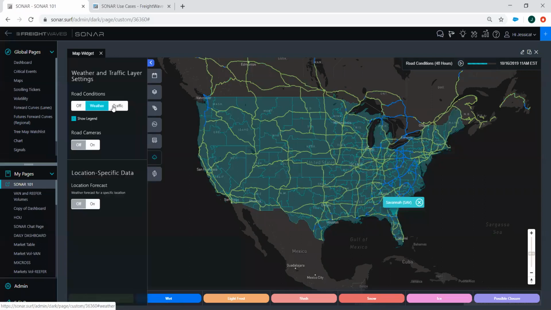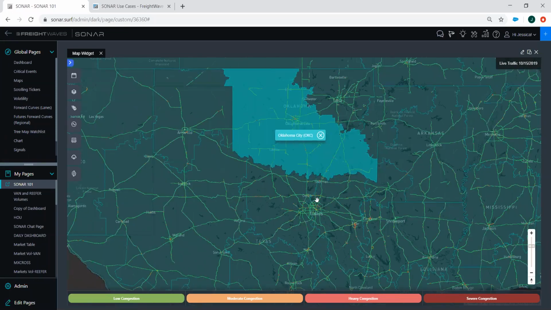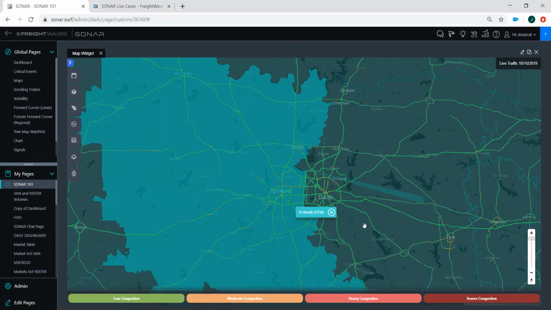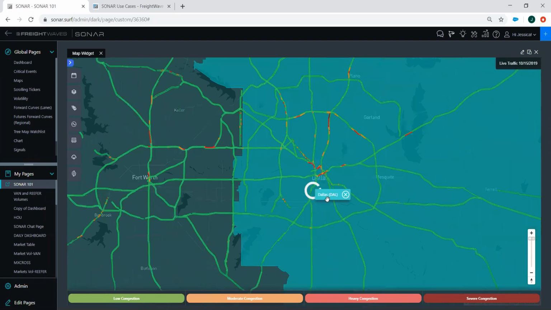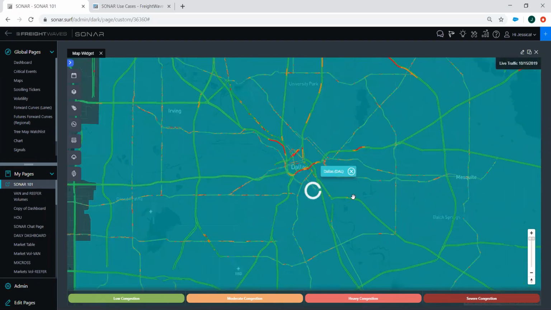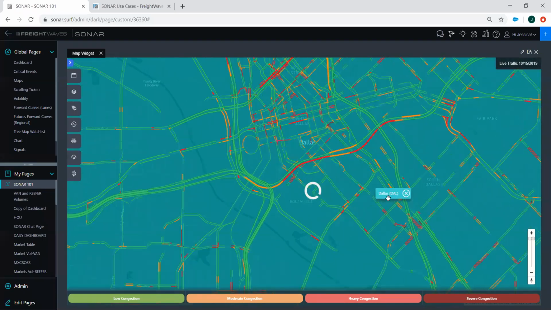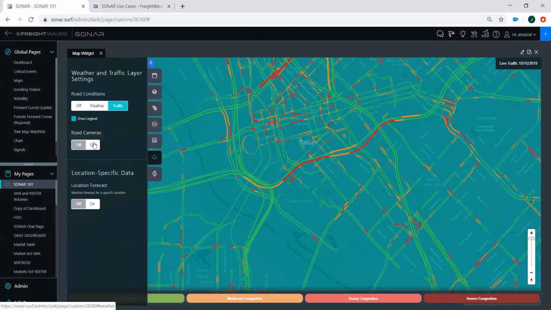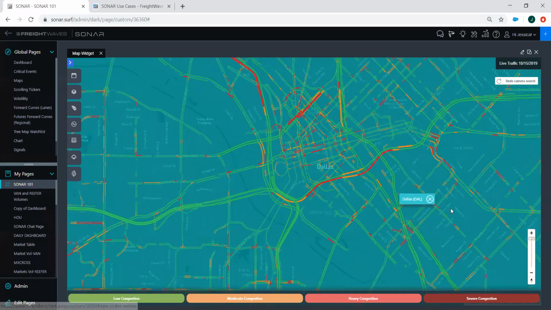The next one I'm going to go to is traffic. Hop down to Dallas. You can see green is showing low congestion, red is severe congestion. You can zoom in more and more roads will appear the more you zoom in. And this is live traffic. The thing that I like best about this is you can click on the road cameras as well. We have 20,000 DOT road cameras that are updated every 10 minutes.